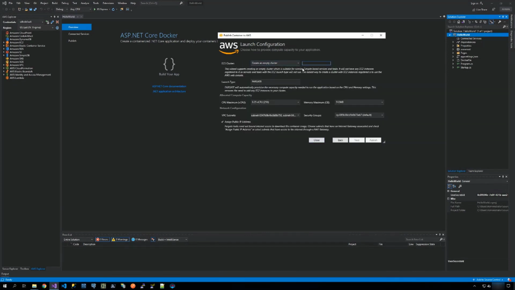And now we don't have any clusters created yet, so we're just going to create an empty cluster. So we'll call this Hello World Cluster. And it's Fargate, which is our serverless container service. And then we'll leave the launch type and CPU the same.